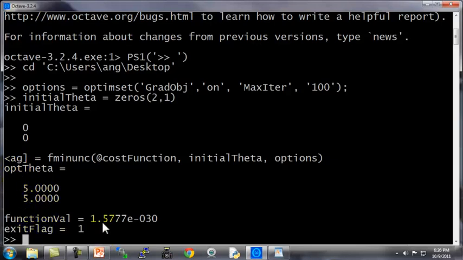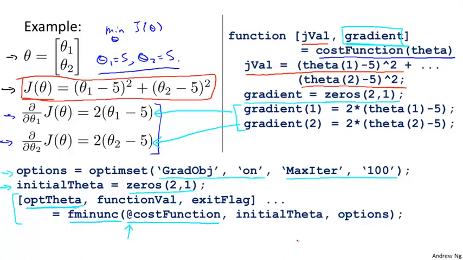The function value at the optimum is essentially 10 to the minus 30, so that's essentially 0, which is also what we're hoping for. And the exit flag is 1. And this shows the convergence status. If you want, you can do help fminunc to read the documentation for how to interpret the exit flag. But the exit flag lets you verify whether or not this algorithm thinks it has converged. So that's how you run these algorithms in Octave.